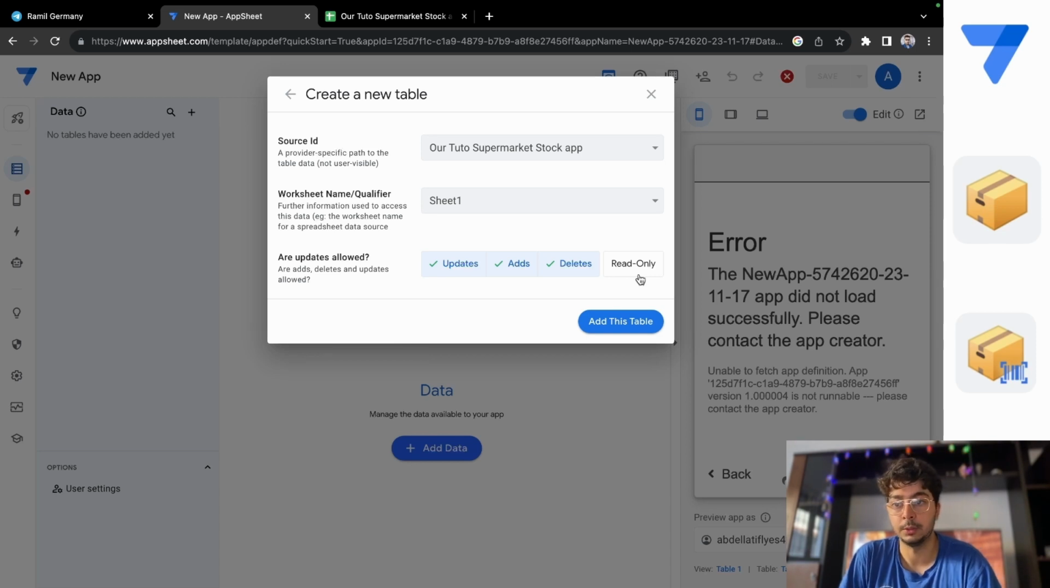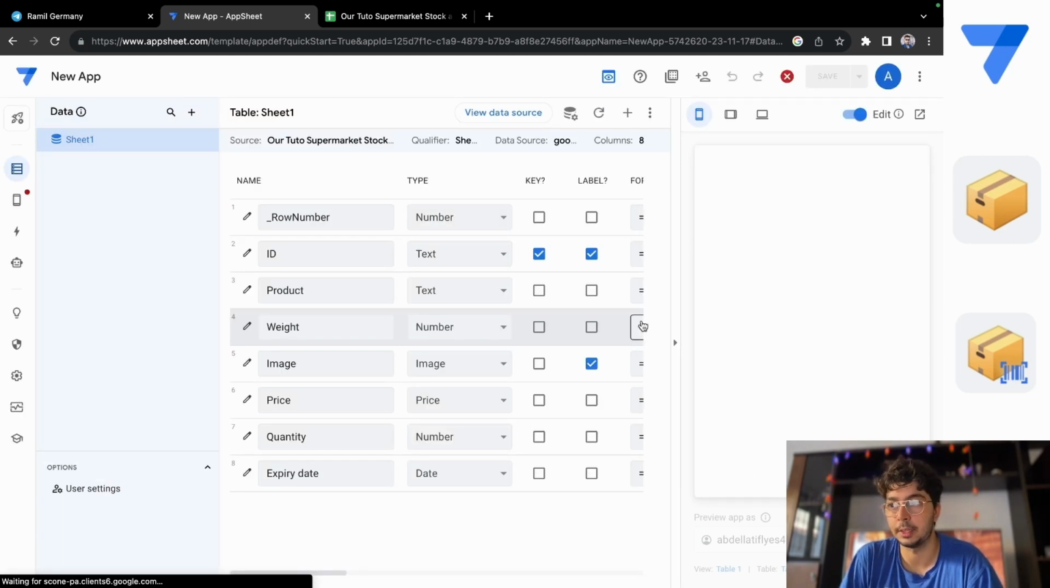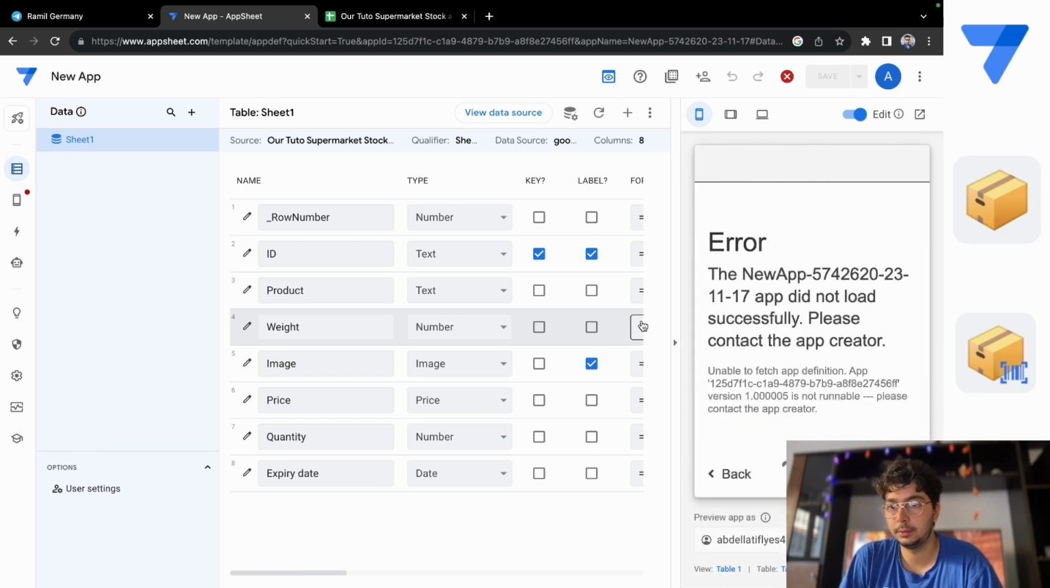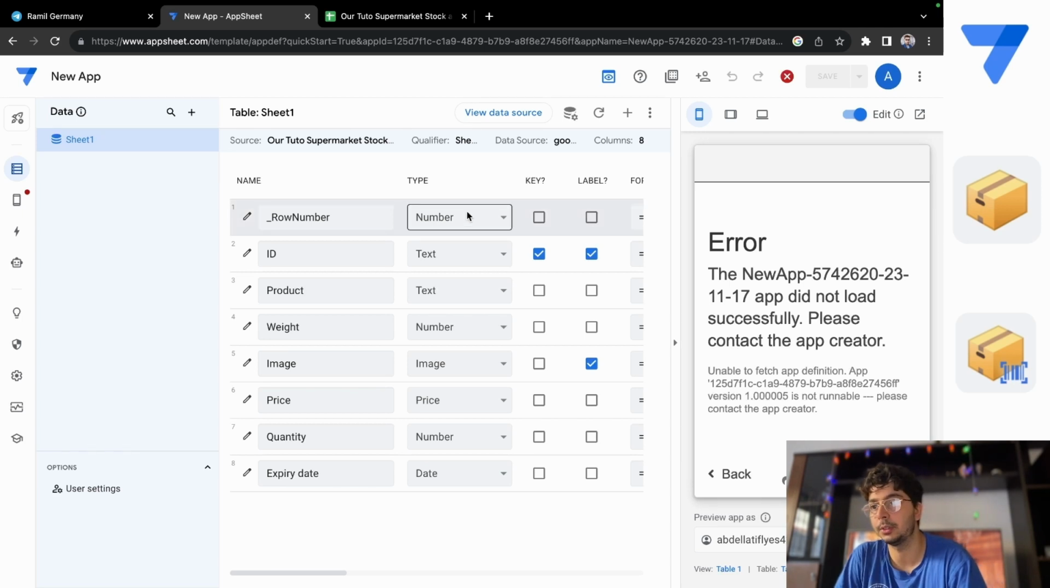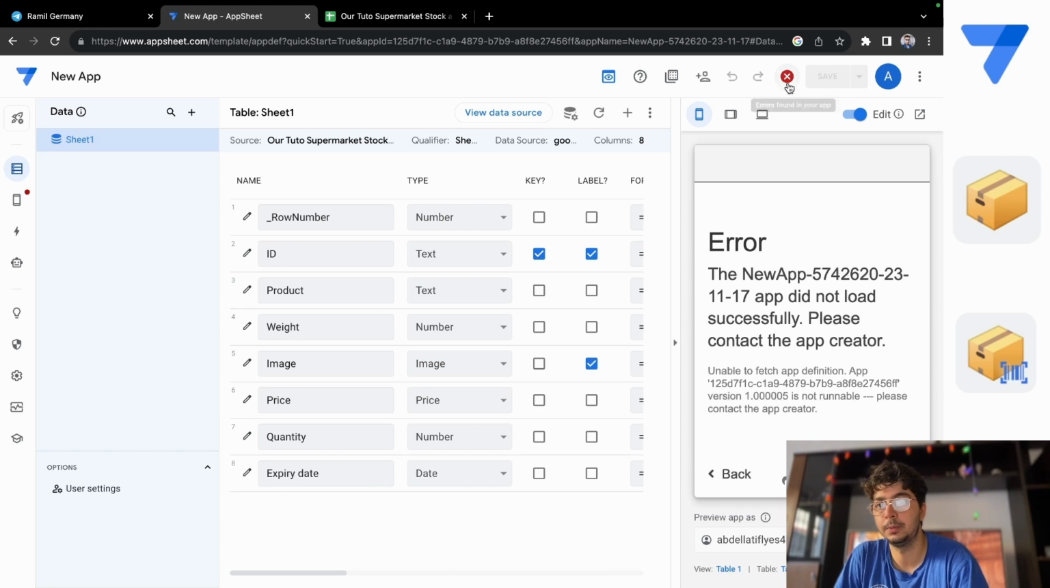So we're going to keep all this on. So add this table. I'm going to click on add this table and it's going to search for it from Google Sheet and take it. Okay, and we have an error here. The new app did not load successfully, contact the app creator. Okay, let's check what's the problem here.